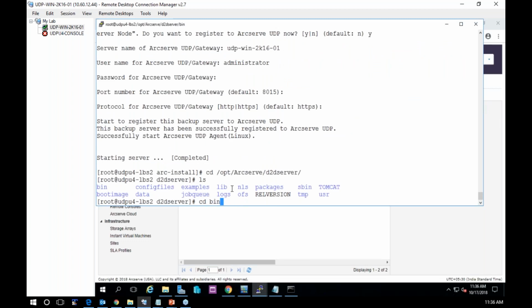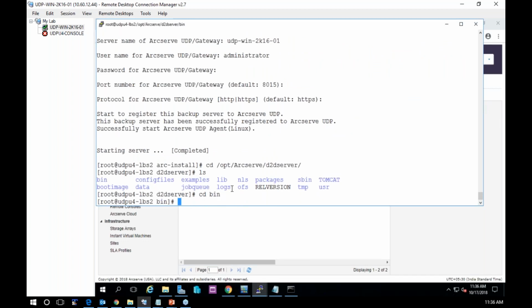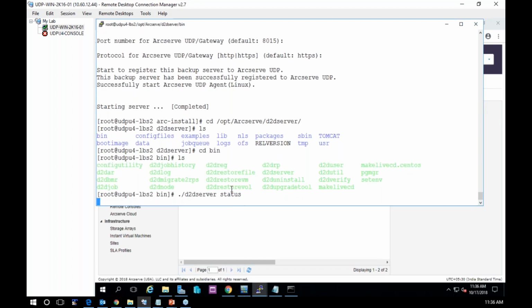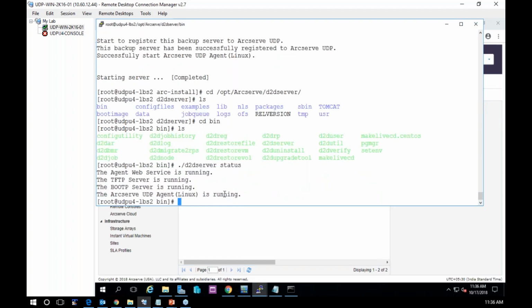We'll go into the binaries. Now, to quickly check if the Arcserve UDP server is running, just issue this command, d2d server status. Yes, it shows that the Arcserve UDP agent is up and running.